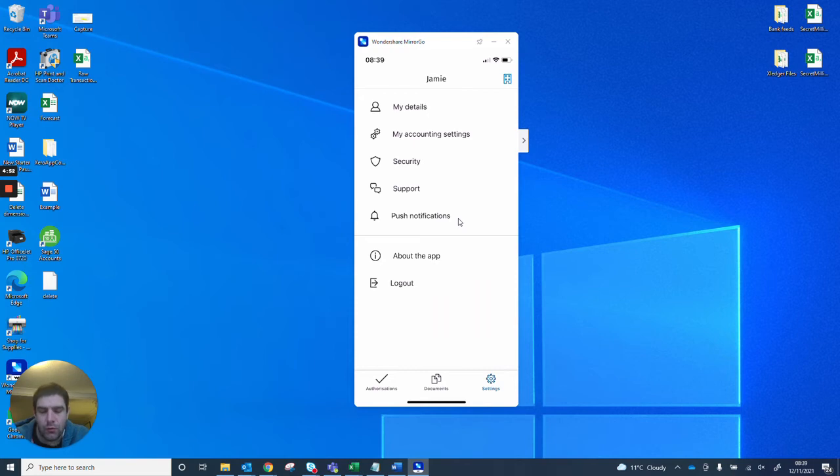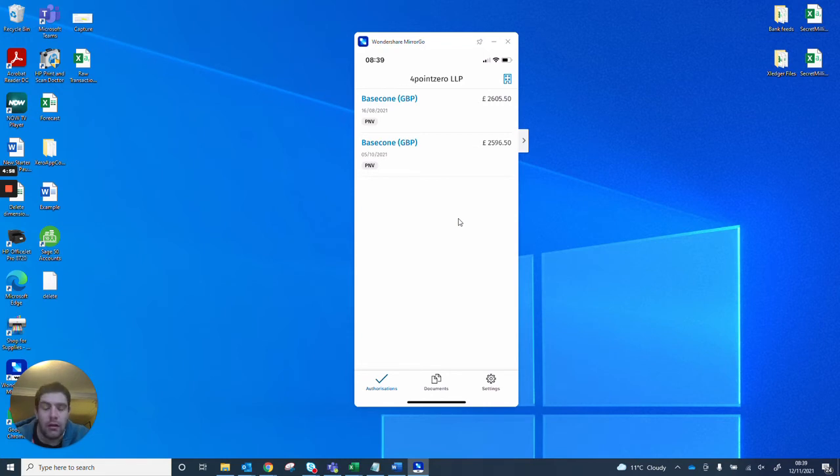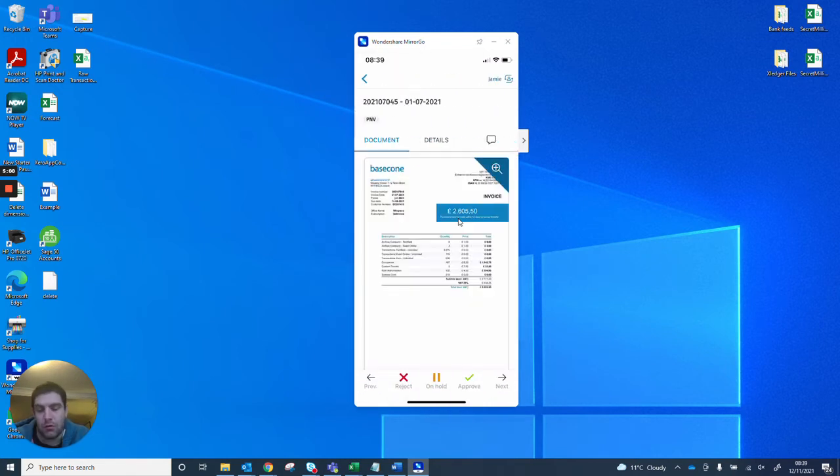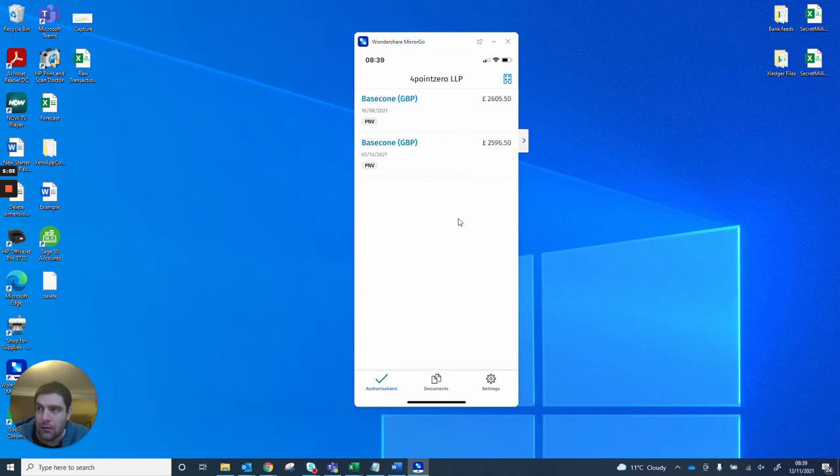So just to cover off authorizations, it's not the purpose of this video, but just to show you, if you have documents to authorize, they will appear in here, and you can go into them and you can approve them by clicking on the tick at the bottom, or the cross at the bottom if you want to reject them.